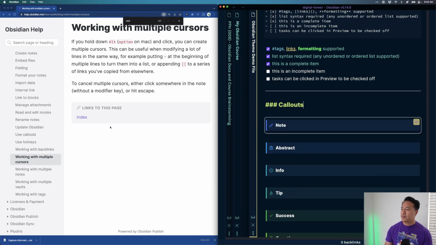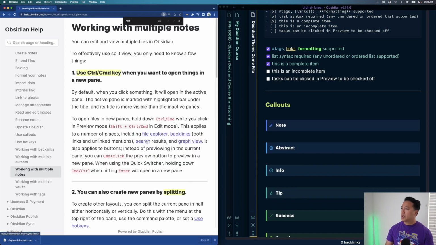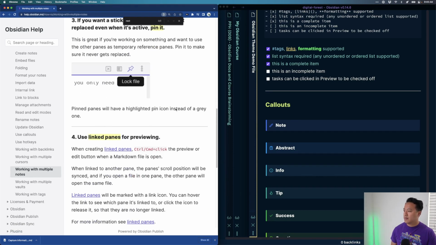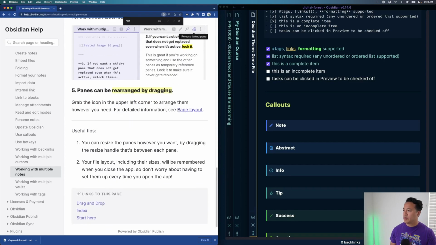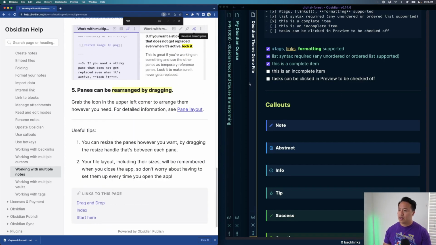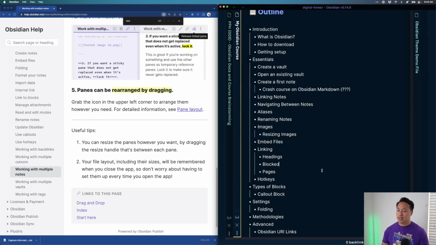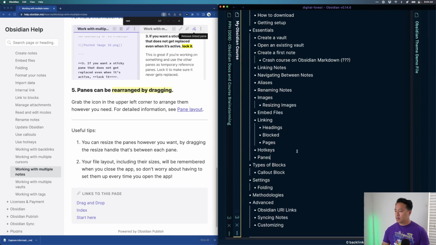All right, that's all good. Working with multiple nodes. Okay, this is about split panes. Yep, link panes for previewing, panes to be rearranged with dragging. Yeah, panes is a fairly important part of seeing things side by side. That is certainly a thing. That is something worth covering.